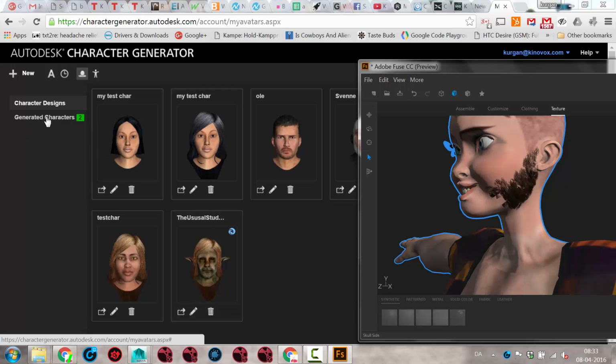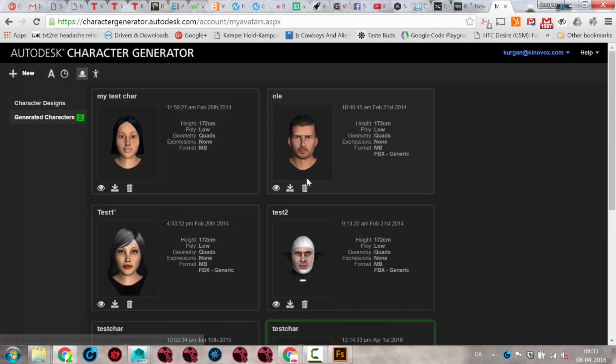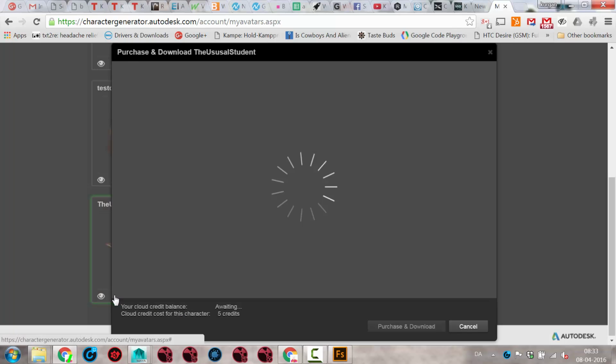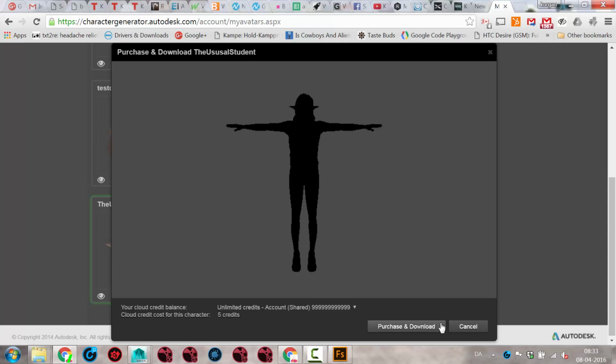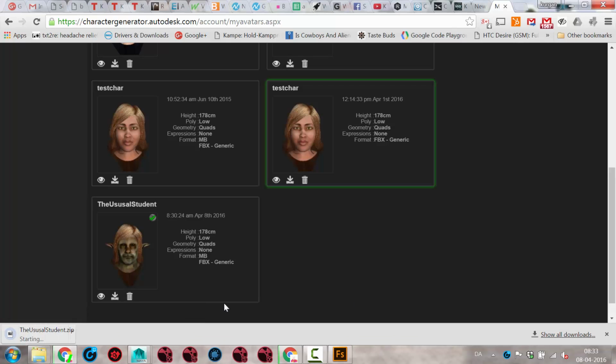So I'll pop to generated characters. Just minimize this for a second. There we go. And then I'll scroll down. It's down here, and I can click the download button. And this one would cost 5 credits. Ah, god damn it. I don't have... Okay, I have unlimited credits, so it's no problem. I have no idea why. So it should start downloading this in a second. There we go. So it will download this.